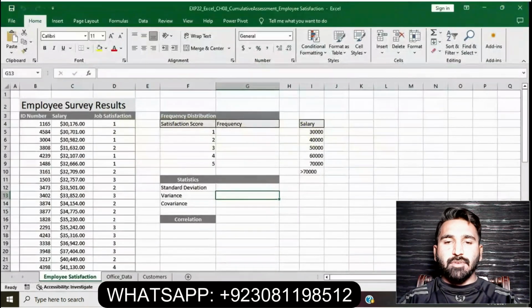I have already downloaded the Excel workbook from the Itlab dashboard. You can see our Excel workbook.